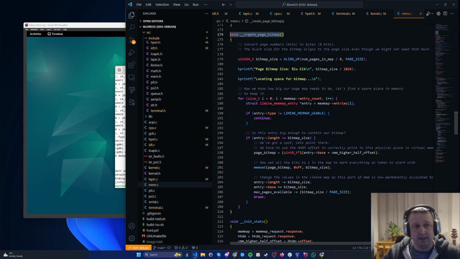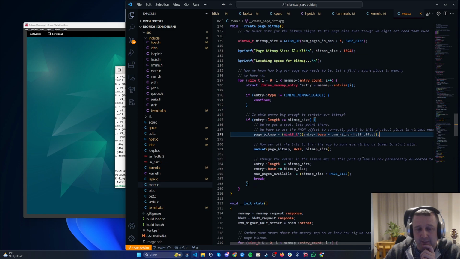There's this function here called create page bitmap. And like this comment says, now we know how big our page map needs to be, depending on how much RAM I have. Let's find a spare place in memory to keep it. So I go hunting for a free page in memory that's big enough to store that bitmap, and then I allocate it, and I take that reserved space away from ever being allocated in the future. It just becomes a big reserved block of memory.